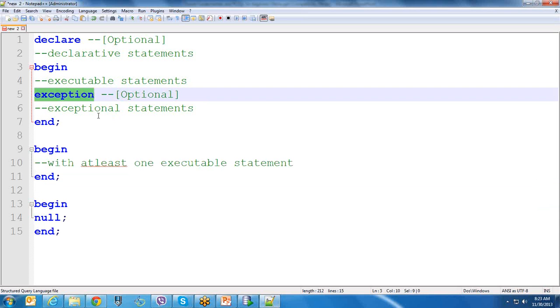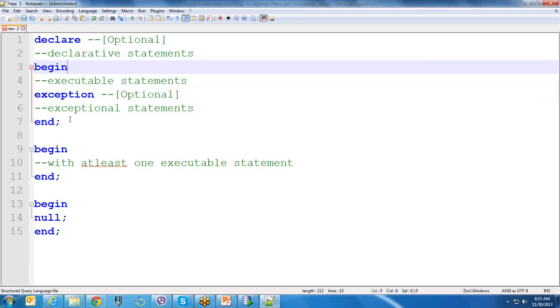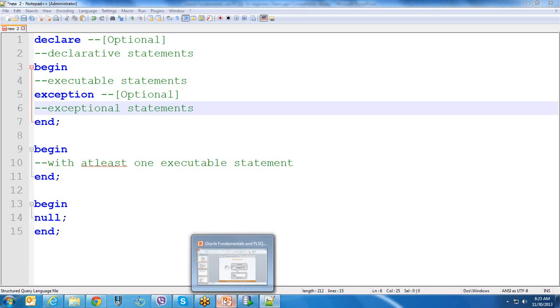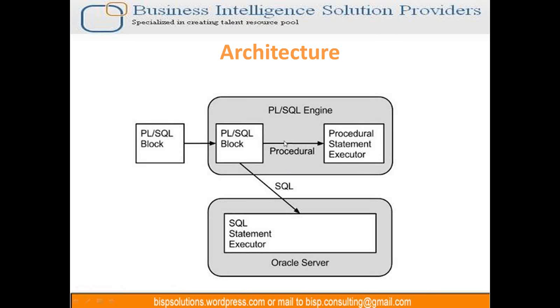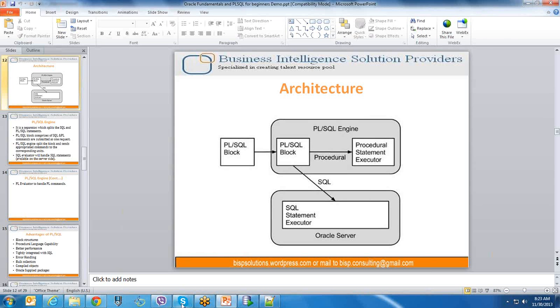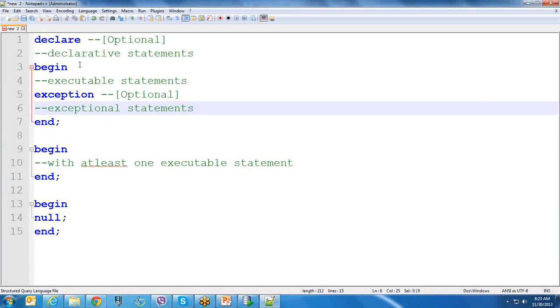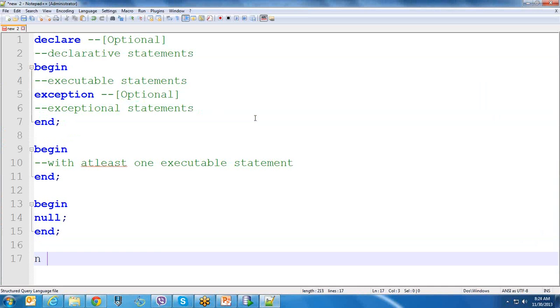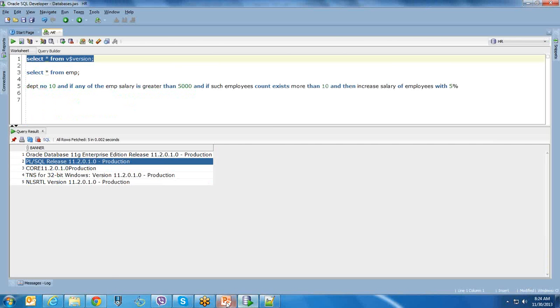The exception block says that if some error occurred between the begin and end block, please report it as per the exception statement. I'll show you with a simple example going forward. One last thing: between this begin and end, you can write n number of SQL statements, n number of update statements. All those update statements, all those SQL statements will be sent to the engine at a time.